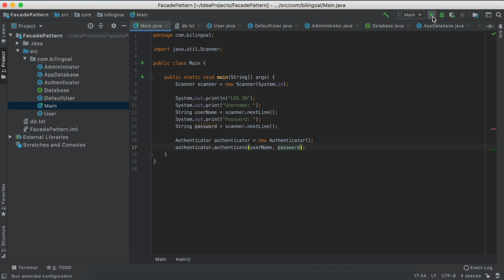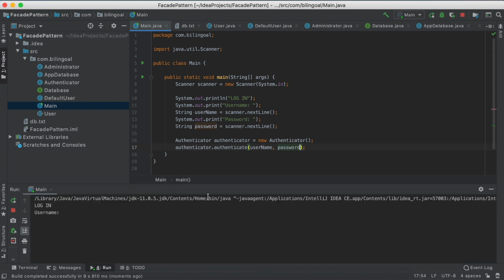Let's run it. Let's type John, password QWERTY1234, enter, and we see welcome back John. You're logged in as a default user. So that's it guys, that's all about the facade design pattern.